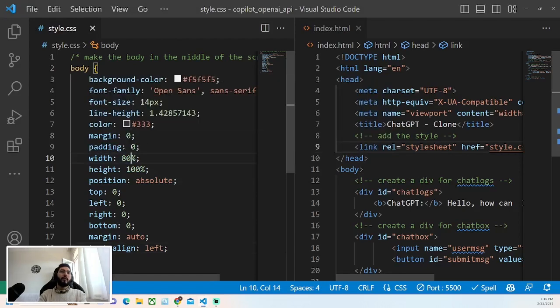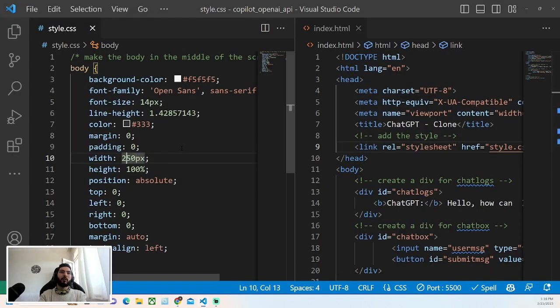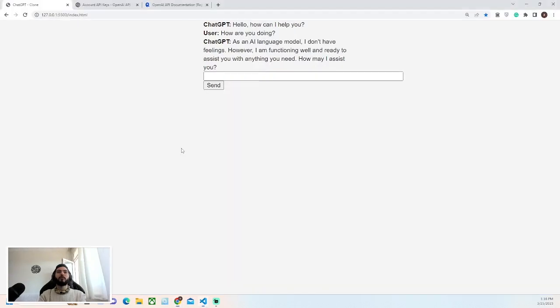And for the width, instead of having that, we can do 250 pixels or 150 pixels, so we can have a better view and a more centered view.